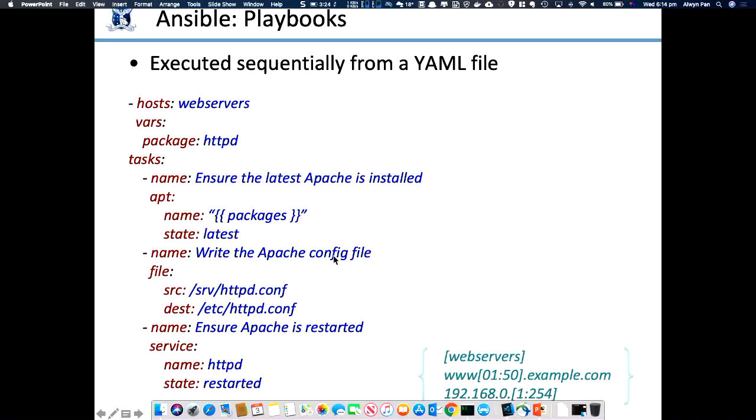Then the second task is to upload the Apache configuration file from this location to this location, so from your local location to a remote server. The third task is to restart the service. So we use the service module here, and we restart the Apache service and make sure it's restarted.